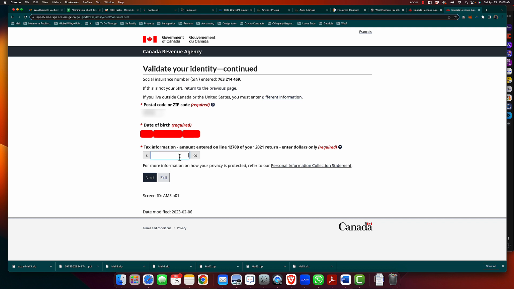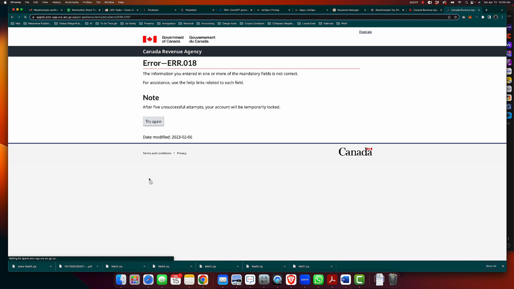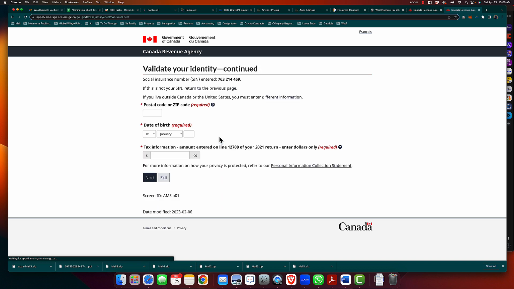All right, and here it is. The reason why you cannot open an online account if you don't have a tax return filed is because they ask you for some random information from your previous year's tax return. They randomly select a line, and you have to put the amount from that line into this form. Right, and we click next to register for this account, or not. Error 0.018. Let's try again and see what it's all about.